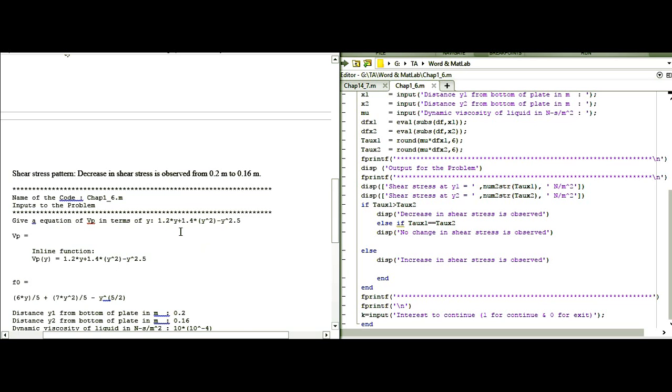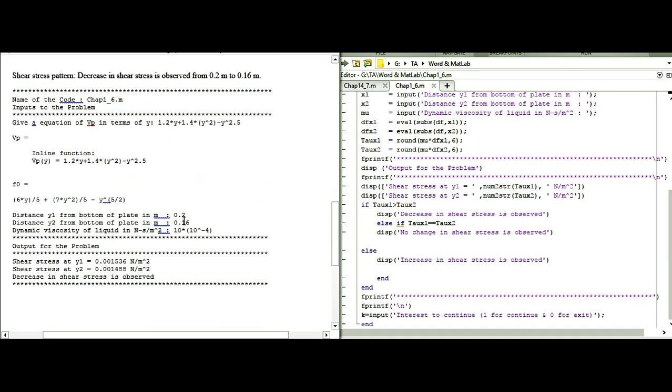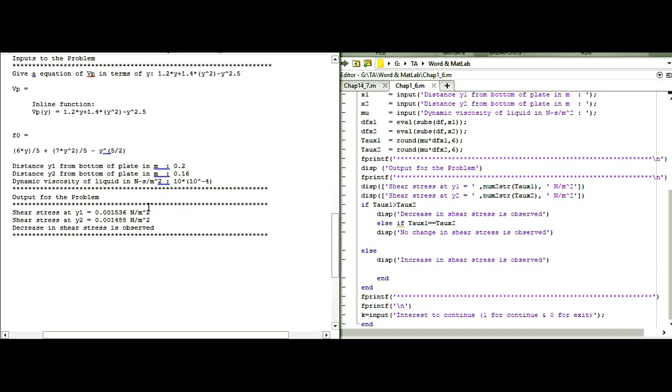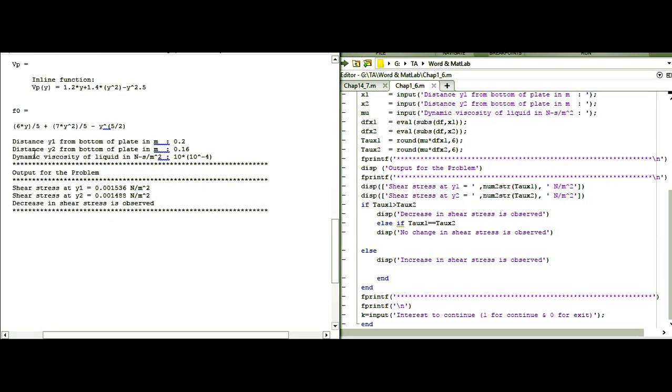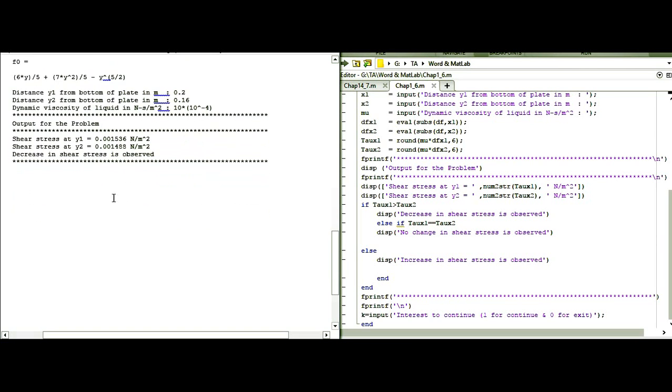I have already run the code. Now we will just see what the output of the problem is going to be. So this is the output for the problem. Name of the code, inputs for the problem, and this is the equation which we give. So these are all the inputs which we give: distance y1 from the bottom of the plate, distance y2 from the bottom of the plate. This is the dynamic viscosity of the liquid, and finally we get the output for our problem.